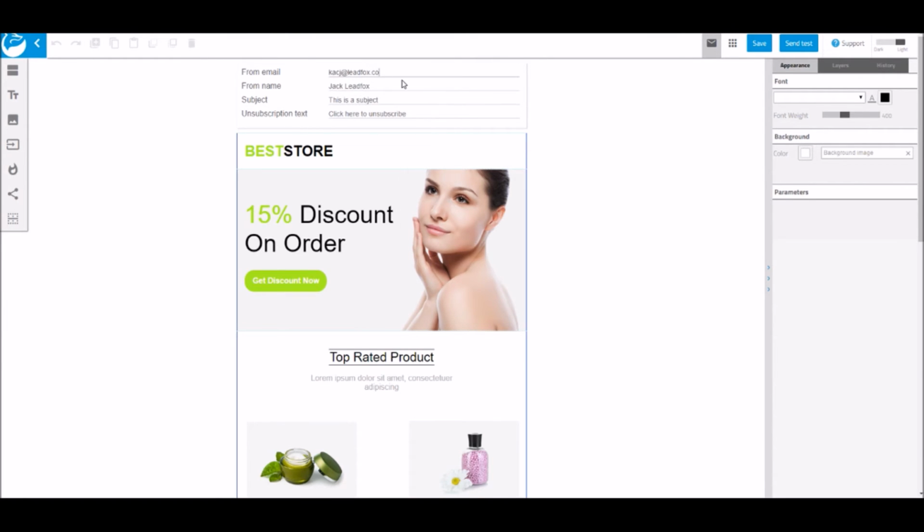So you will need to input your company's email, your company name, the subject that needs to be relative to the content of the email, and create an unsubscription text. All of this information will be found automatically at the bottom of each email, and we also put the physical address of your company at the bottom.